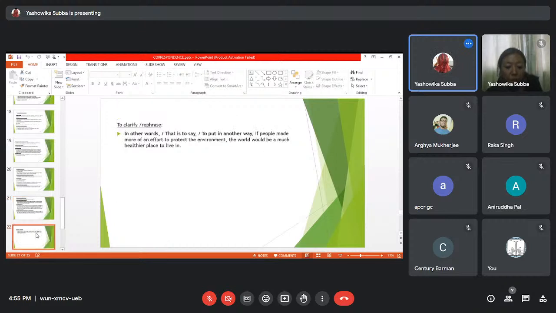Okay. Then moving on, if you want to clarify, say suppose you've stated something untrue, and if you want to clarify that or rephrase it somehow, then you would use words and phrases like, in other words, or that is to say, or to put it in another way. Or the last one, if you can see, I have given it in a full sentence.